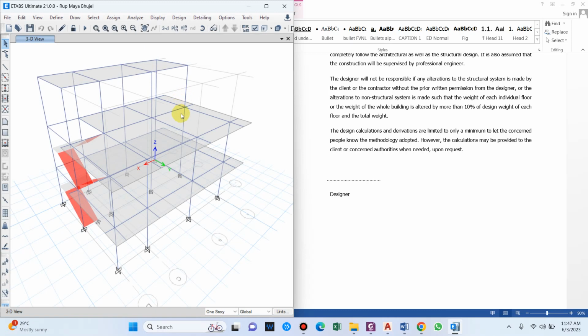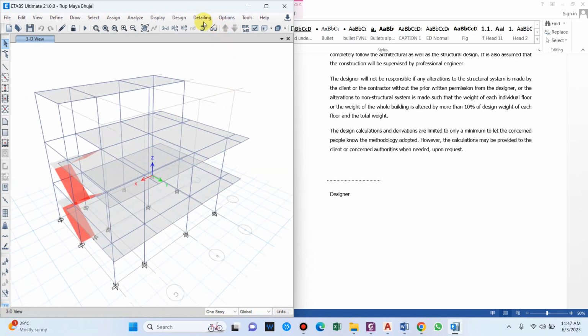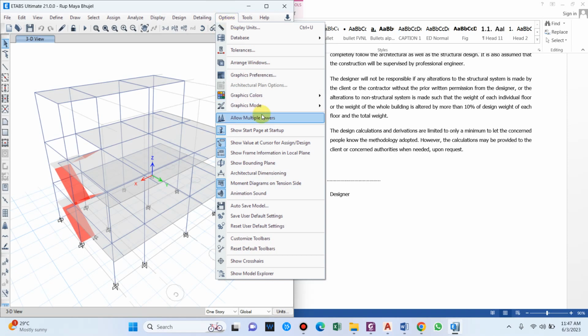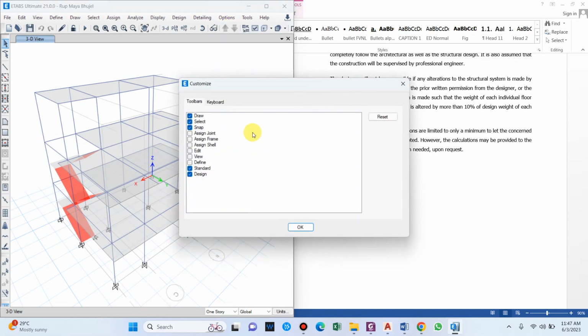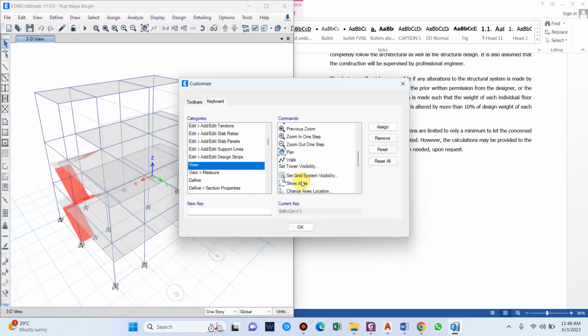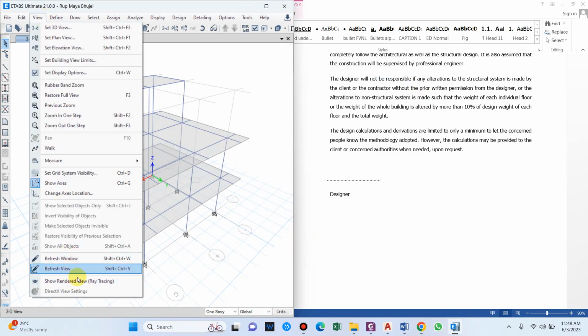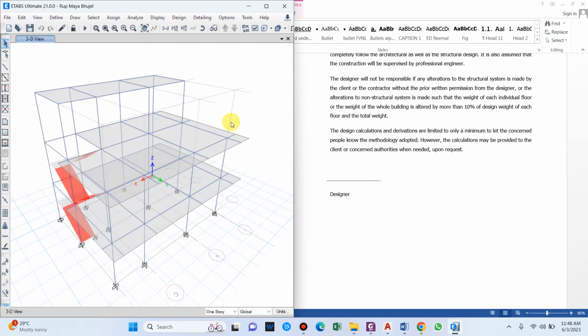So for the rendered view I have assigned a shortcut key, and that is Alt R. You can also go here and assign it yourself: customize toolbars in the keyboard, and in the view option you have this show rendered view. So I have assigned Alt R. You can just simply press Alt and R and assign it over here, and you will get that. By default you will not get an option over here, so you have to make a shortcut key.